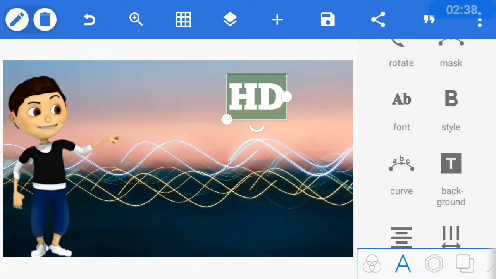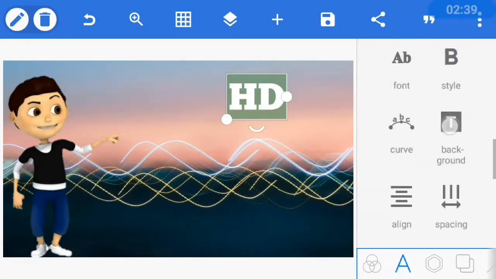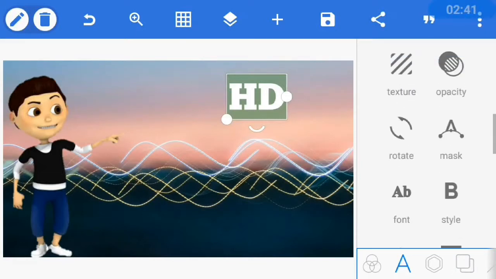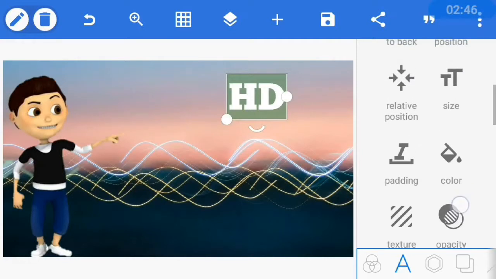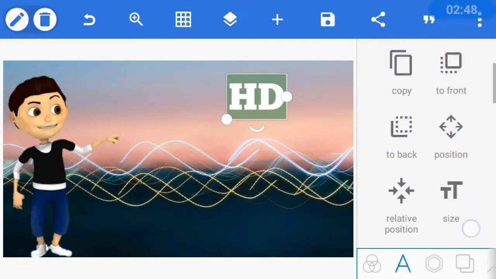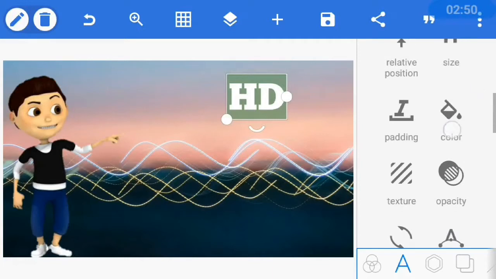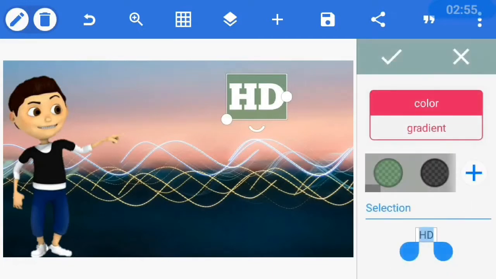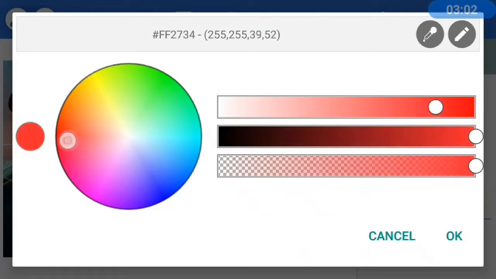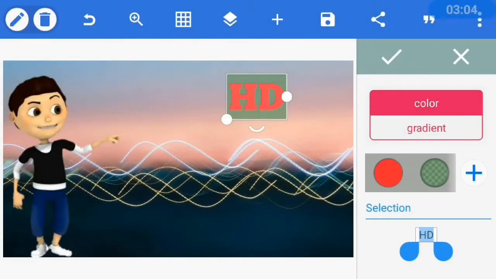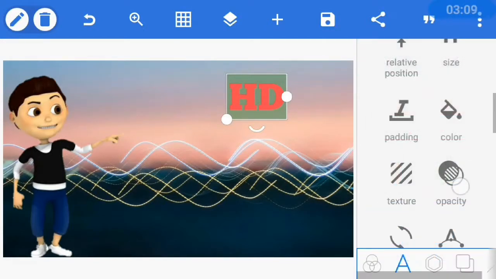Now what I need to do is change the color of the text. Here you need to click the color here on the right side of the screen. Here you need to click it and select color by pressing the plus option here, and from the color palette you can select the desired color. Let me select a red one. Okay, and click on the tick option. Here it is done, color has changed.